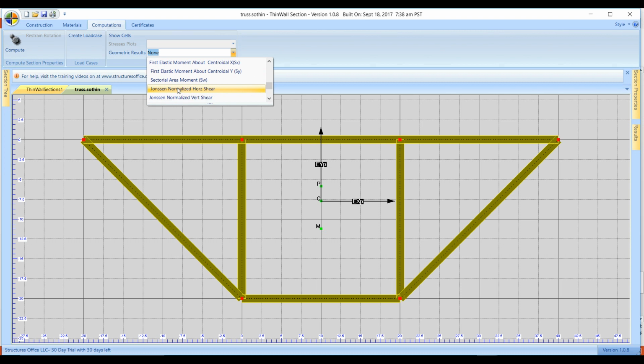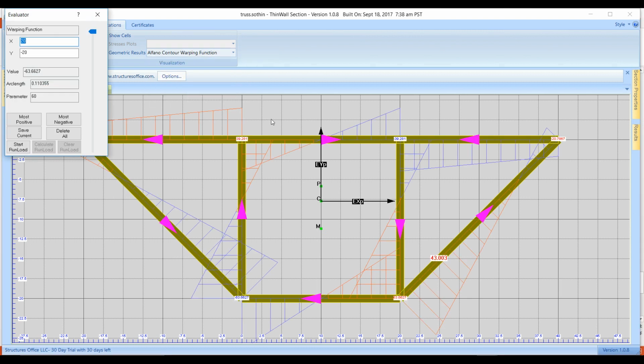And then there's plots of normalized horizontal and vertical shear. So if we select a function to plot, you'll see the plot over the section. Red is positive, blue is negative. You'll see values at each junction point for that particular plot. You'll also see these arrows which indicate the direction of parameterization of a branch. So there's one arrow on each branch, and it's located at the centroid.